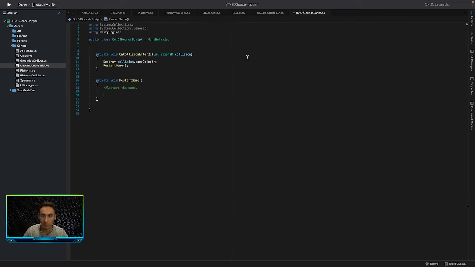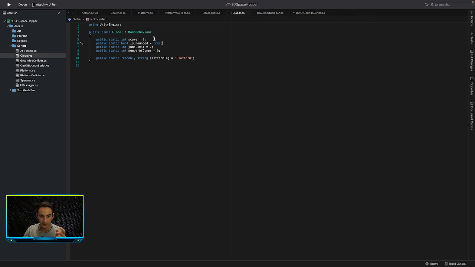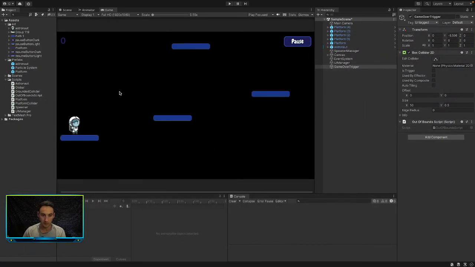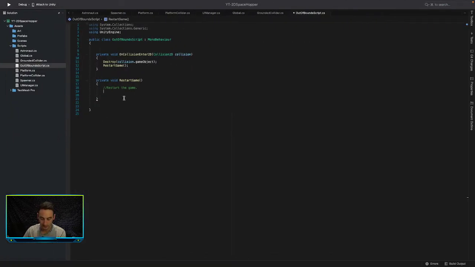So for that, we need to reset our score, and then we're gonna have to reset our number of jumps when we figure that out. And we're also going to reset our is grounded is equal to true, because obviously our astronaut will now revert back to the original platform, this one, and obviously it's going to be grounded on that platform. So let's have a look and say global dot score is equal to 0.